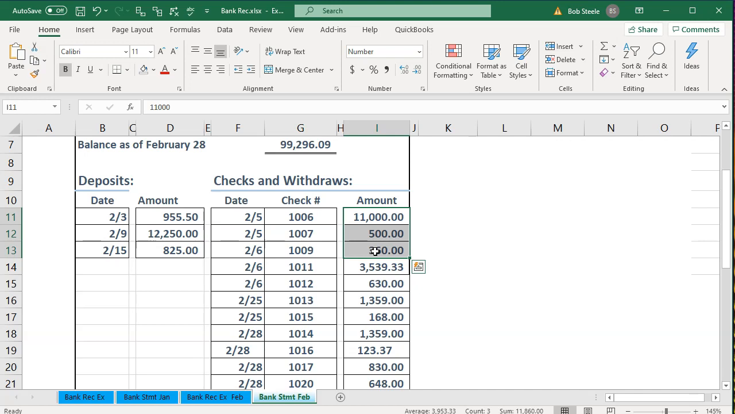Because the bank didn't know about them until someone cashed them into the bank, and therefore they will be cleared at the point in time they cashed into the bank. The bank knows about them, not the point in time we wrote the check. So that's going to be kind of the new thing here.